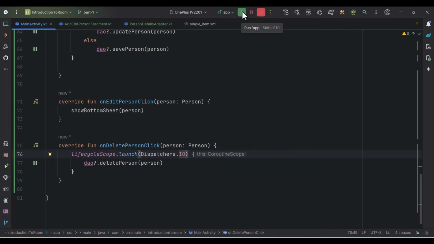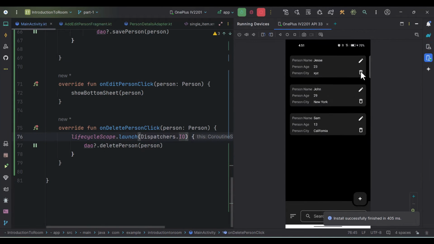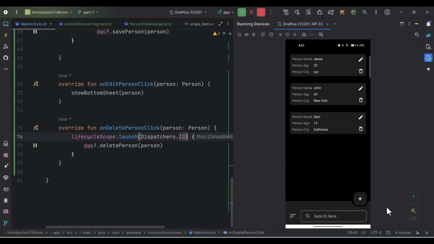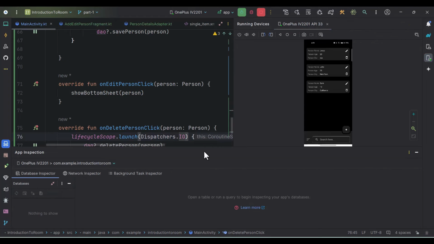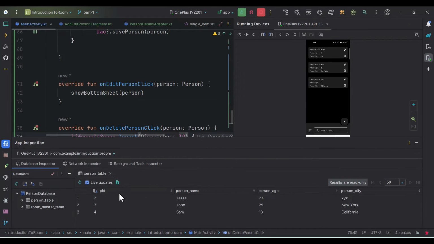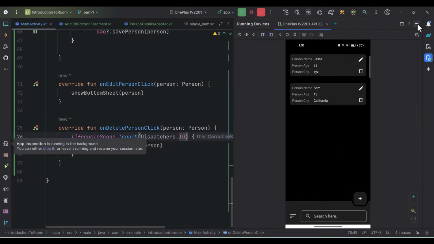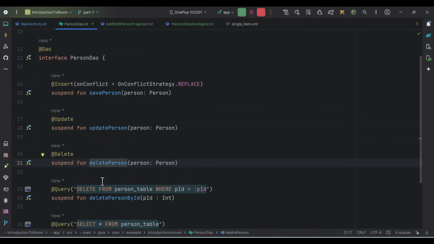So let's just try to run the app. So I'll try to delete this Mike Hussey, and yeah, it is deleted. So let's just open the app inspection. So we just got the 3 entries here. So now I will delete this John. So you should look at the second row, it will be deleted. Cool. So our delete functionality is also working.